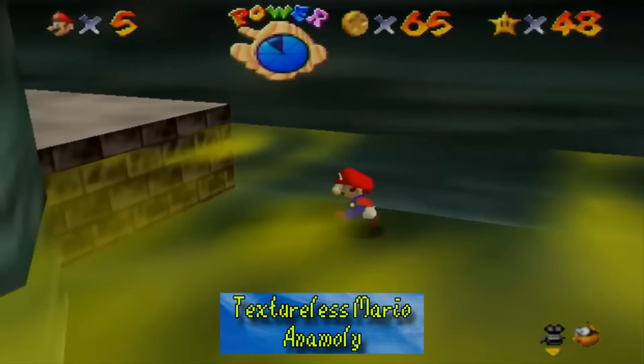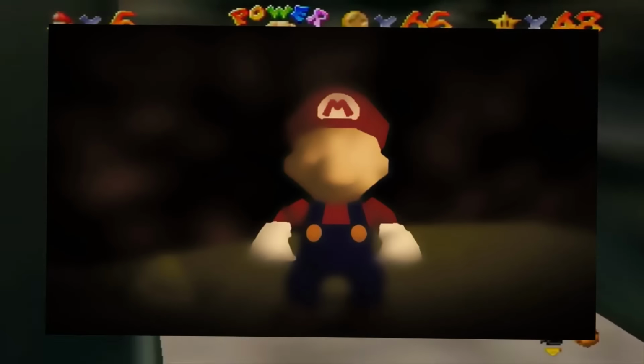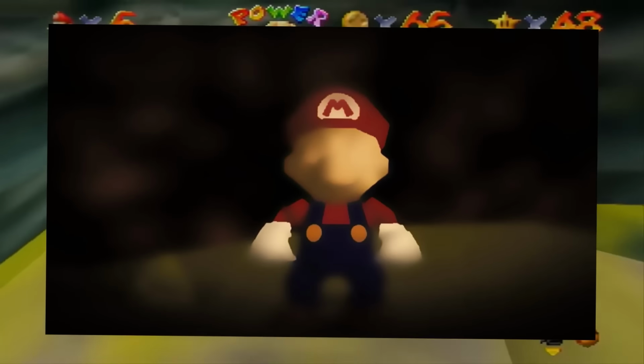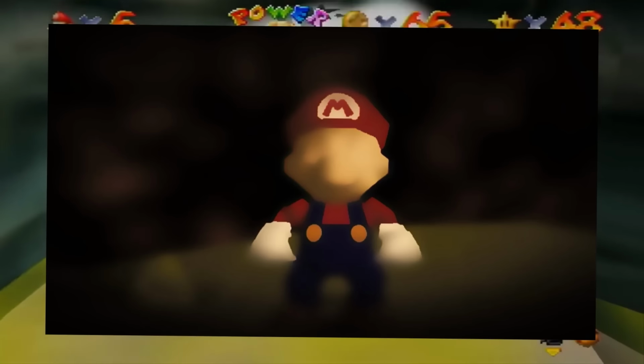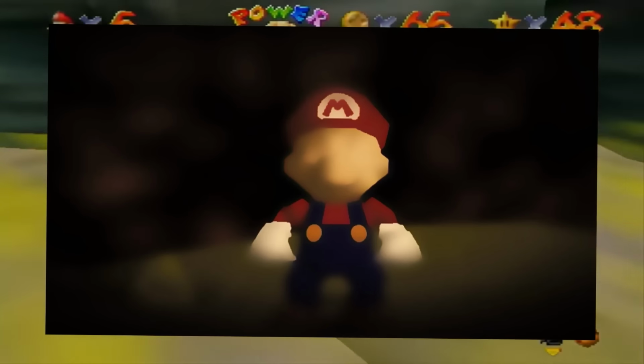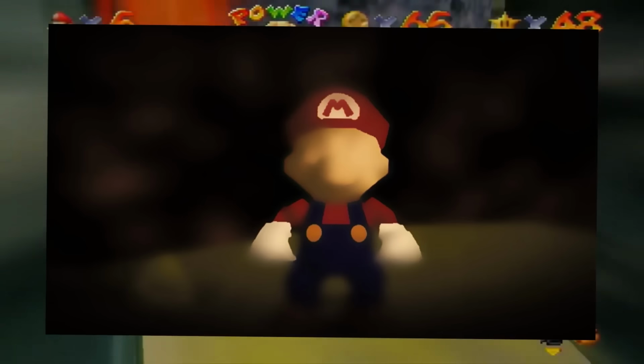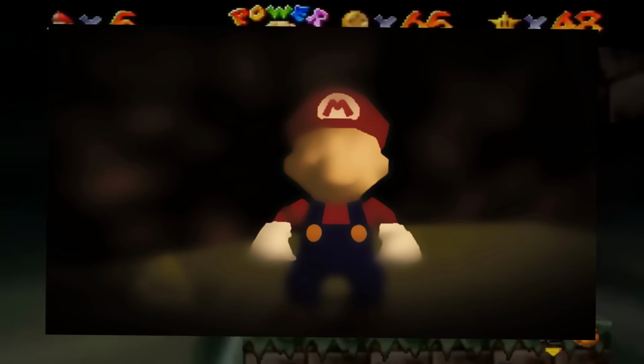Textureless Mario Anomaly. The Textureless Mario Anomaly is an anomaly only known to exist in individual personalized copies of Super Mario 64. When entering this anomaly, it provides you with bugs and crashes. It can also happen in altered ROMs through unknown means.